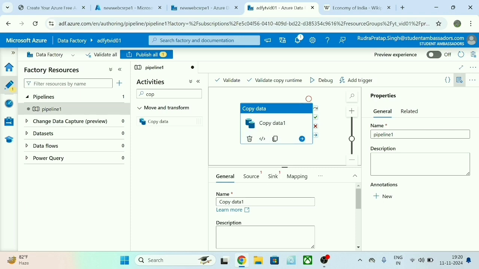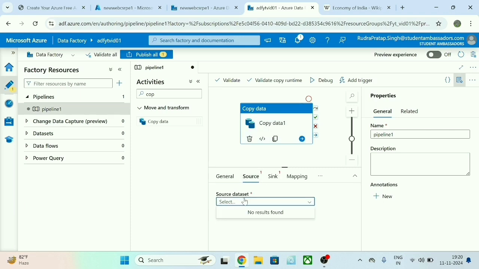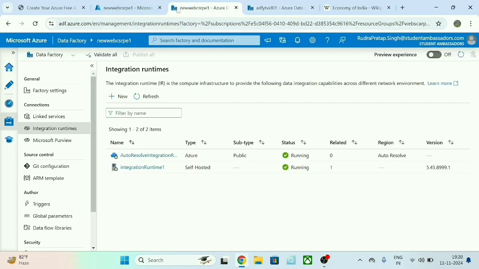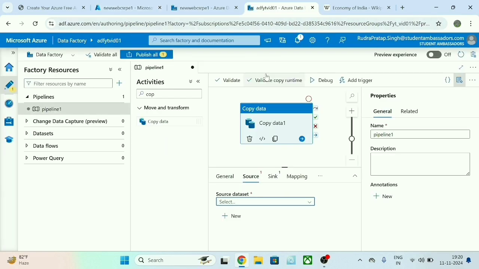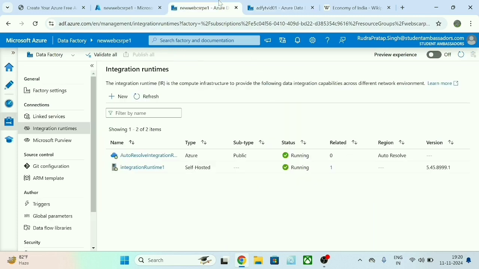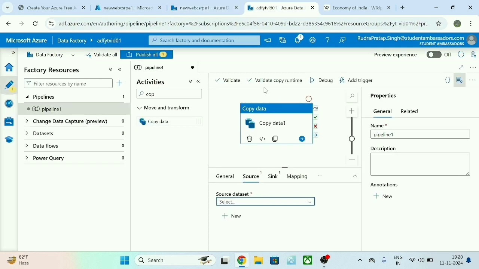If you are a new beginner, you might think, what am I doing over here? You might be confused, but I'll explain it in one more video: how I web scraped and how I made all this integration runtime. I will explain it in another video.